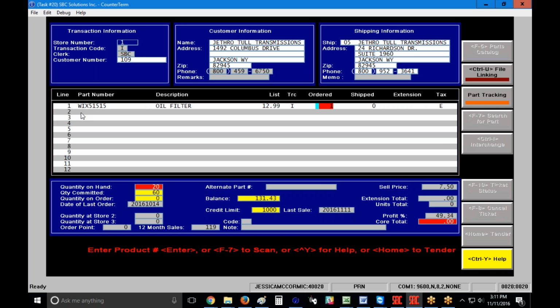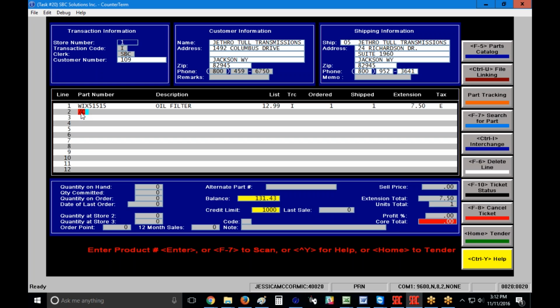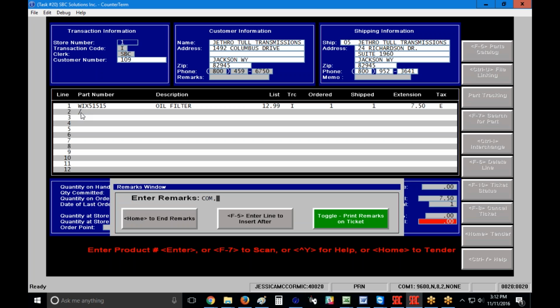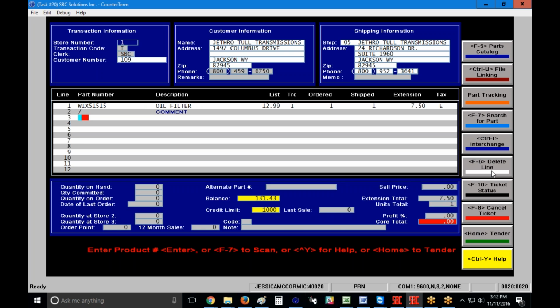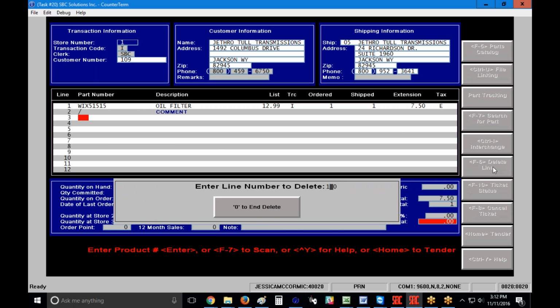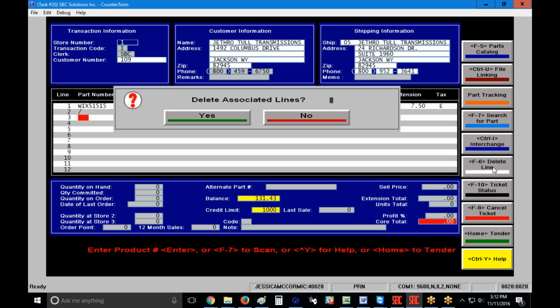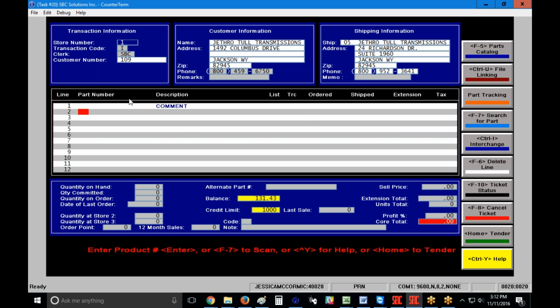Real quickly, if I add a line of information and then perhaps a comment, if I go to hit that F6 delete line and I delete that line of information, it asks me whether I want to delete the associated information. Perhaps I wrote a long paragraph of information about this part and then the customer came back and said that they didn't want it, but I want to leave the information about the part on the screen. I can do that by choosing yes or no appropriately here. If I say no, it's going to leave that comment up on the screen for me.